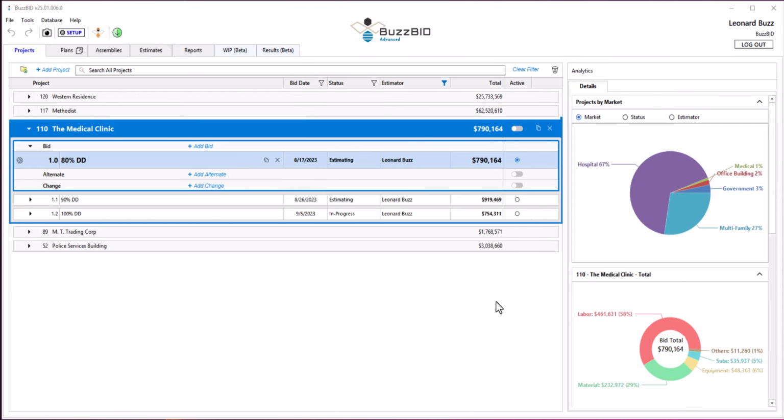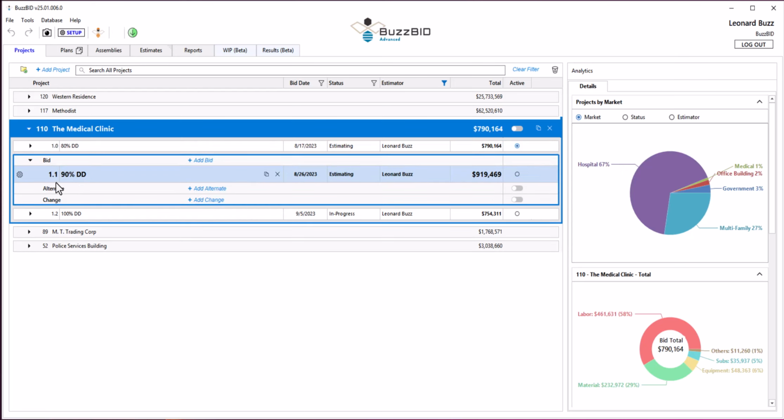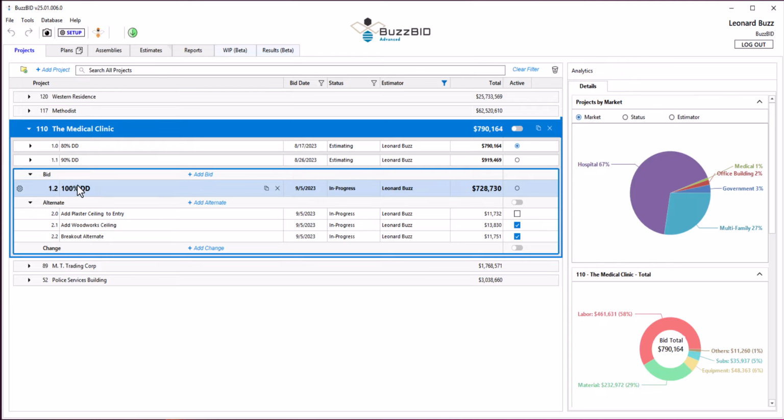Buzzbit organizes bids into projects. The Medical Clinic project has 3 bid versions that were created as plans were issued. Bid 1.0 was created with 80% design docs, Bid 1.1 with 90% design docs, and the final Bid 1.2 was created with a 100% plan set.